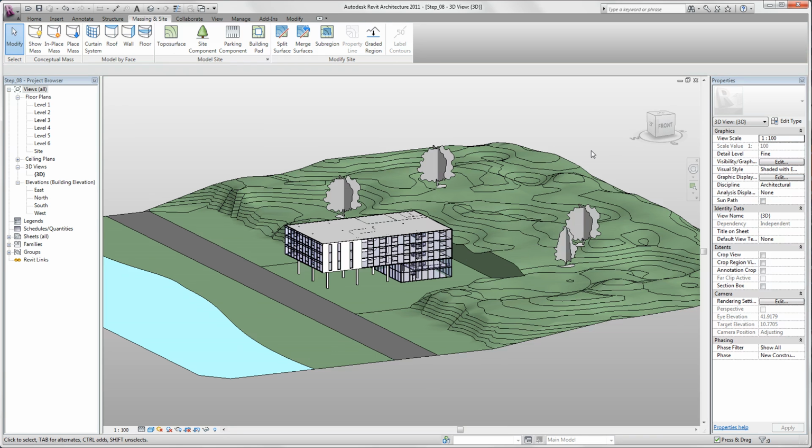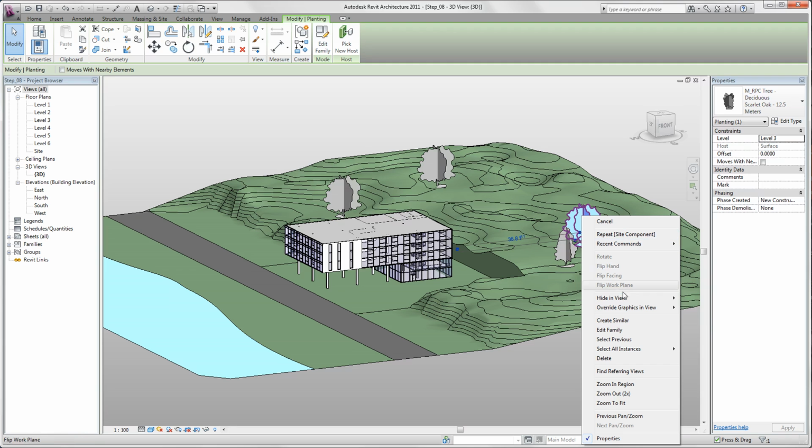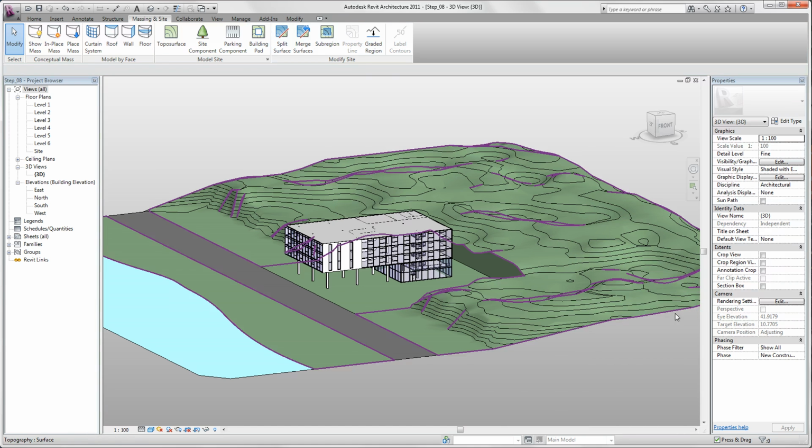Now if we want to hide our trees, there are 2 possibilities. We can hide a single tree and hide in view element, or you can use category and then all our trees will be hidden. So we use category and you see all of our trees have been hidden.